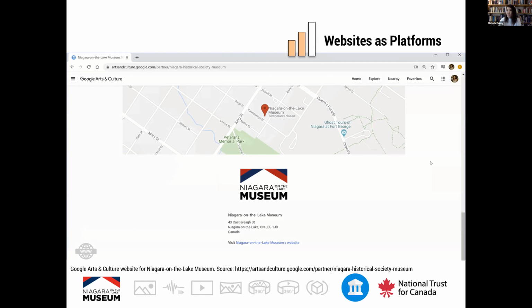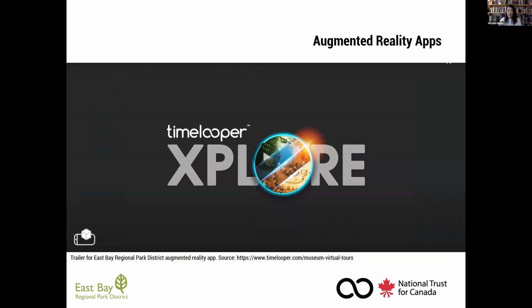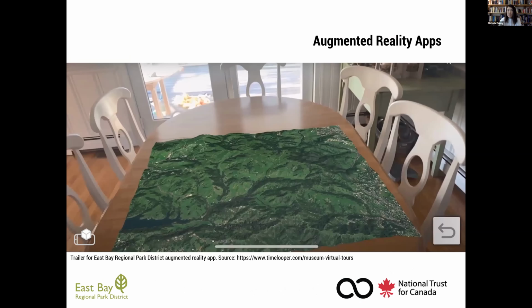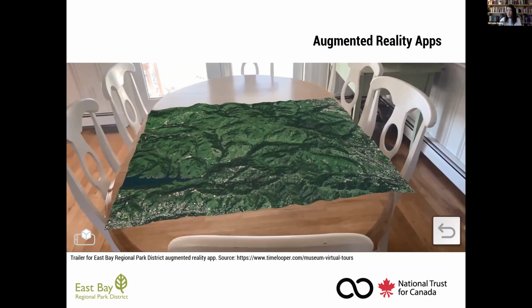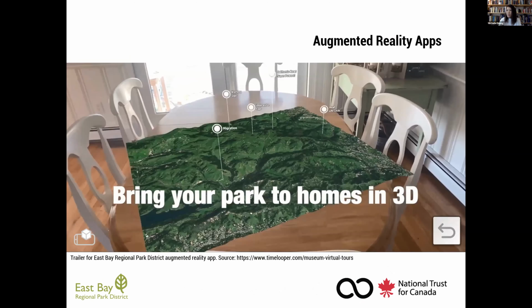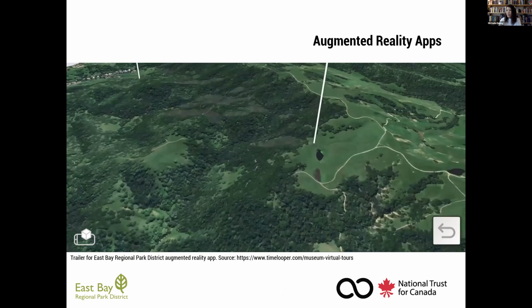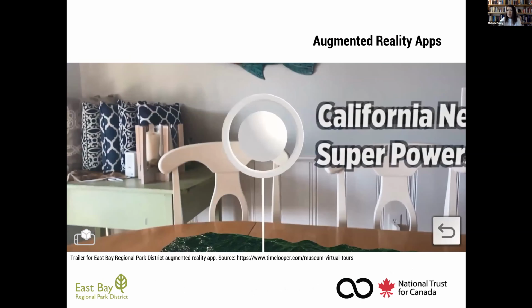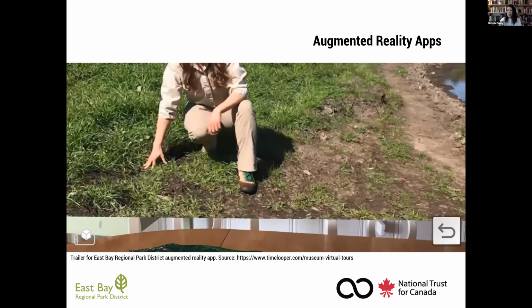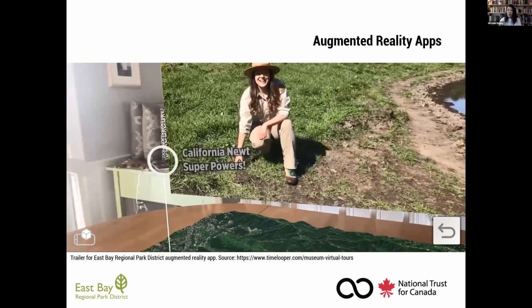A more immersive digital platform is the Augmented Reality App, or AR. AR is an experience where digital information is layered on top of real life. In this trailer example, you'll see an AR app being used on someone's dining room table, which allows the user to experience being in a landscape using a tablet or a mobile device in a cardboard viewer.